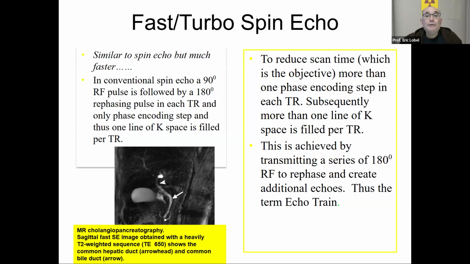Okay, so we're going to fill multiple lines of K-space. Now, our TRs do need to be a little bit longer because if we're going to try to do a very fast spin echo and fill like 16 lines instead of 4 per TR so that it'll be that much faster, you can't have a short TR. It just won't work.